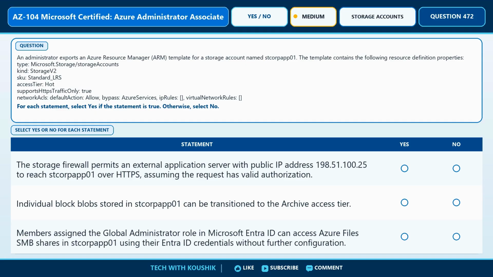The next item is question number 472. Review the situation. An administrator exports an Azure Resource Manager, ARM, template for a storage account named StorePap01. The template contains the following resource definition properties: type, Microsoft storage/storage accounts, kind, storage v2, SKU, standard_LRS, access tier, hot, supports HTTPS traffic only, true, network ACLs, default action, allow, bypass, Azure services, IP rules, virtual network rules.